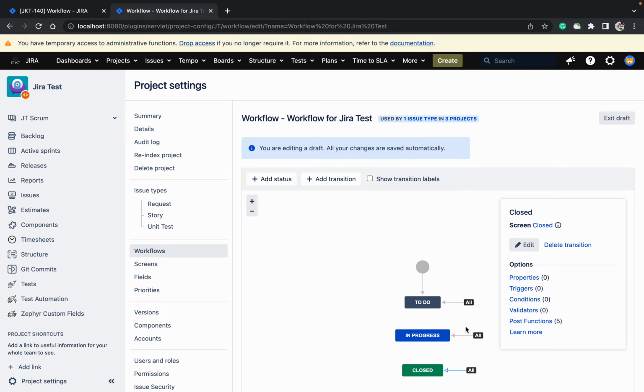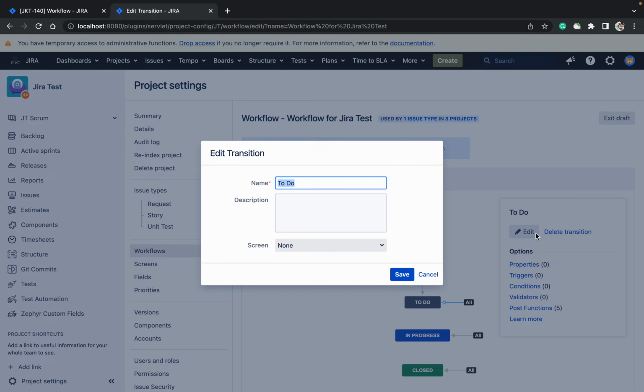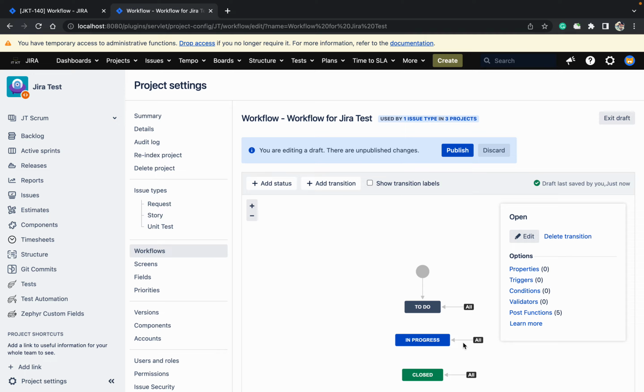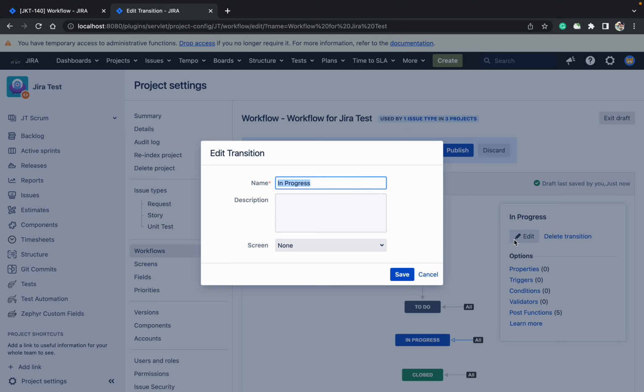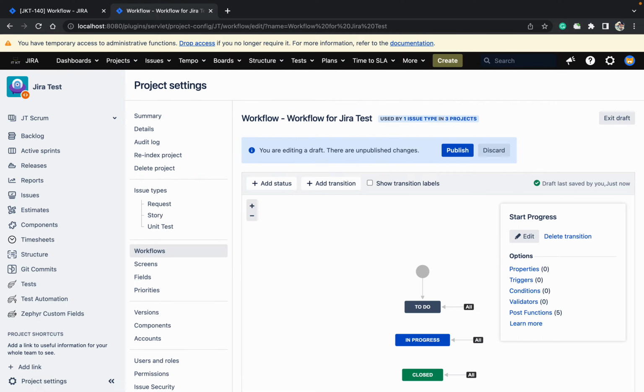You can give a name to these transitions also, like I want to give this one the name open, and in progress will be start progress. Let me make the changes, start progress. So you can change the transition name from one workflow to another workflow, but you cannot change the status name. The status name is the unique name. The transition name you can change based on your requirement. So this is the status, this is the transition.